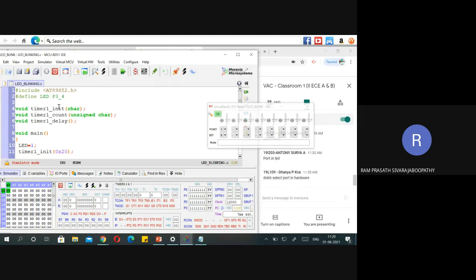ஸோ நான் சொல்லியிருக்க போர்ட் 1, இங்க இருக்கிற போர்ட் 1 கரெக்டா P3.4ல கனெக்ட் பண்ணணும்னு சொல்லியிருந்தோம் கரெக்டா? ஸோ P3.4th pin. Yes, is it working now?